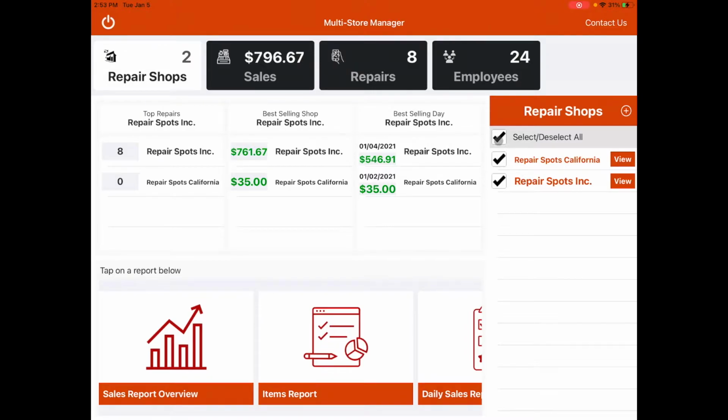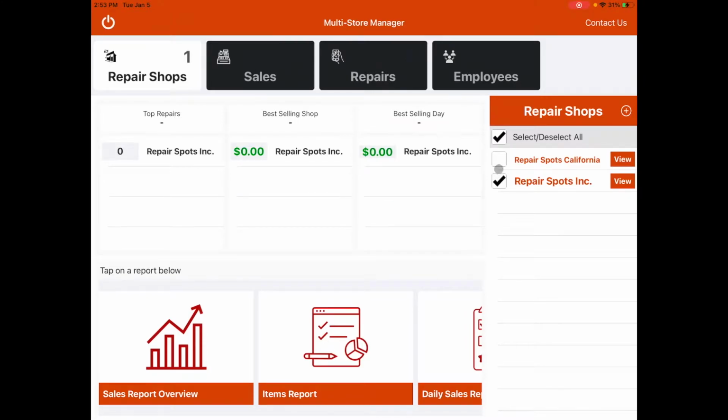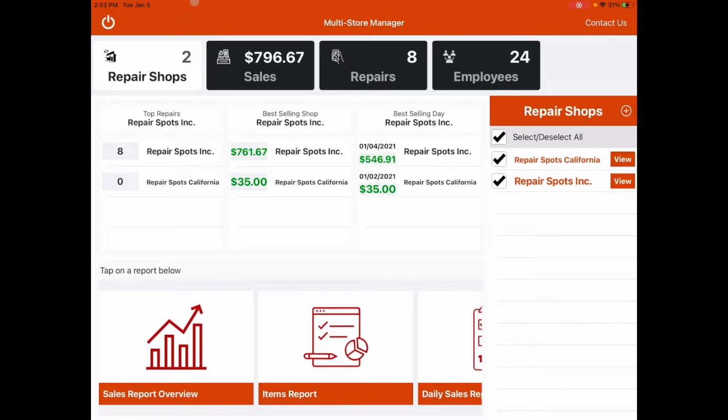With these shops selected on the side, we can either select or deselect them all and individually check or deselect which ones we want to see on the report here. We can see our top repairs and the repairs they have, the best selling shop, and the sales they have racked up in the past month, as well as the best selling day from the first onwards between both shops.